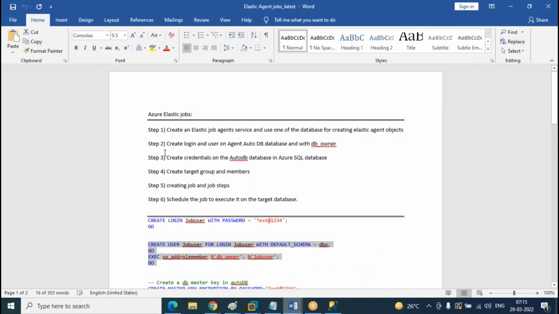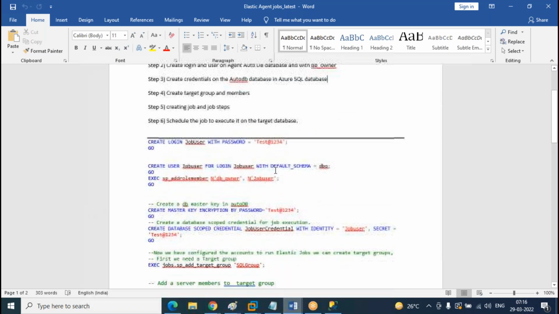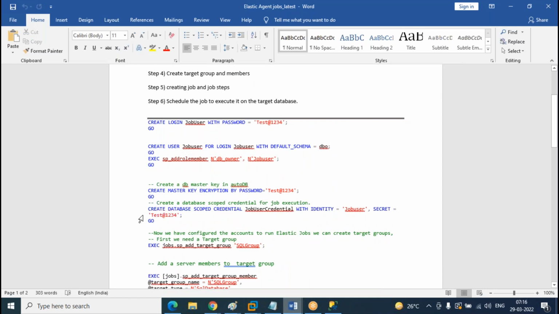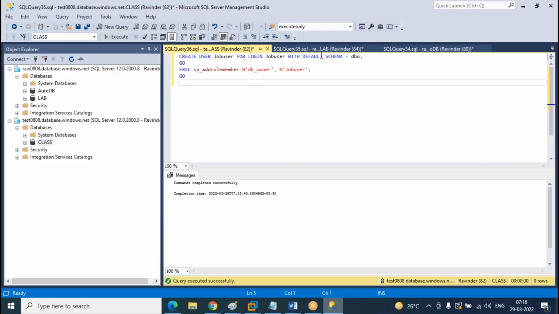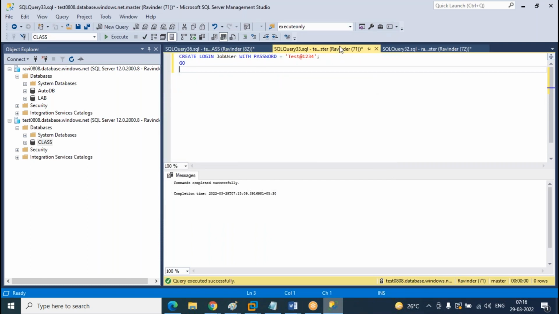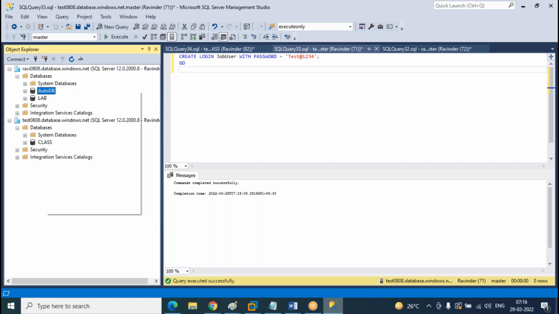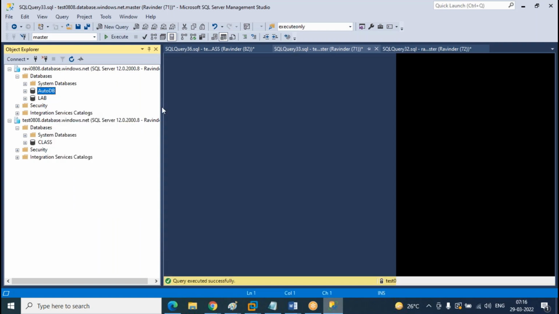So now we are done with the second step. Whatever we wanted to do, create login and user on the agent AutoDB database with DB owner. Next, create the credential on the AutoDB database in Azure SQL Database. This credential will help to talk to other servers. This step is very important, follow this. Whatever password we used to create the user, let me close this all. There is a password we have used. This is the password, right? Across all the servers I have used.